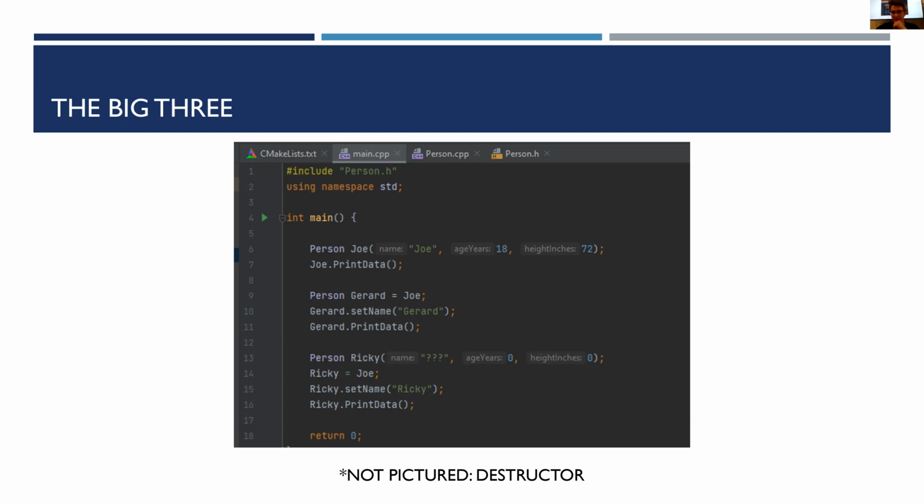So anyways, we have person Gerard equals Joe. You guys already said it, it's a copy constructor. Now, how do you guys know that's a copy constructor? There's a way you can always know whether it's a copy constructor or a copy assignment operator. Because an object is being constructed.